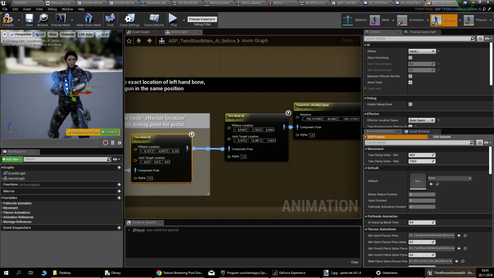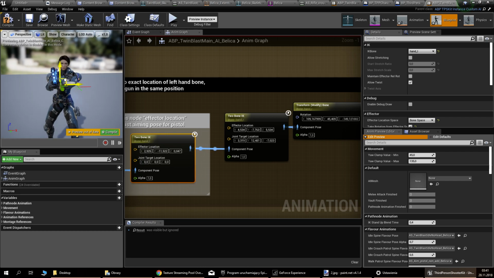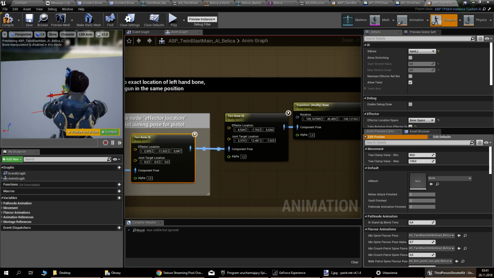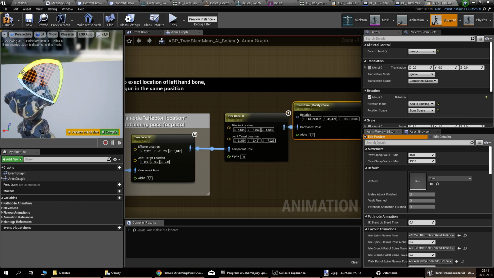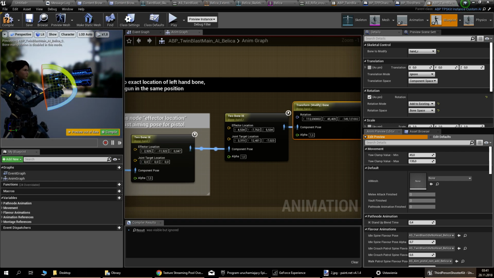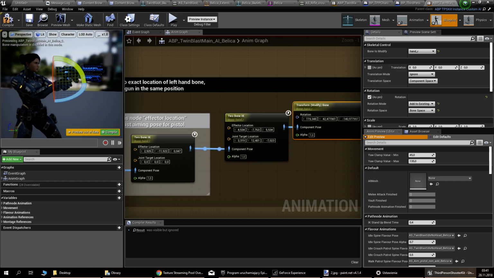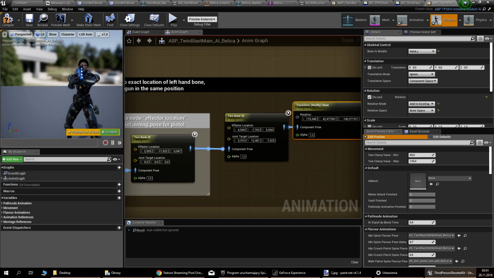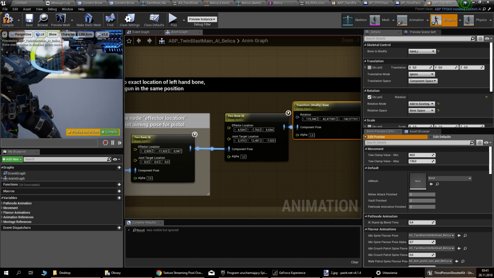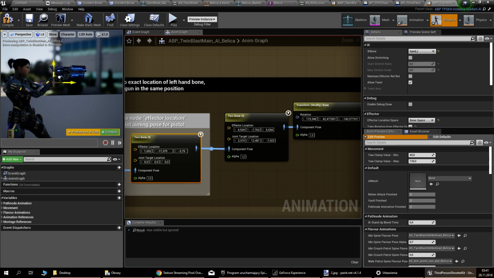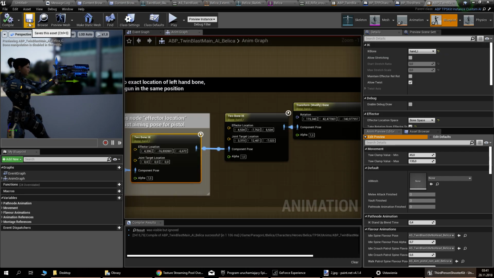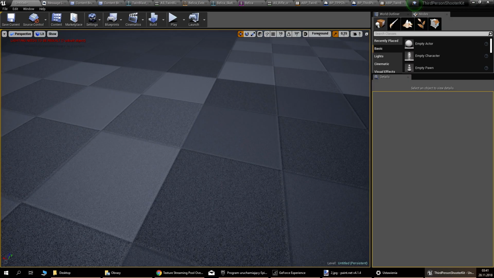Okay. There it is. Yeah, a little awkward. Still, let's change the angle a little bit. Okay, you probably get the idea already. She should point somewhere forward, right? Like this. Okay, let's compile, save, and let's put her into the level.